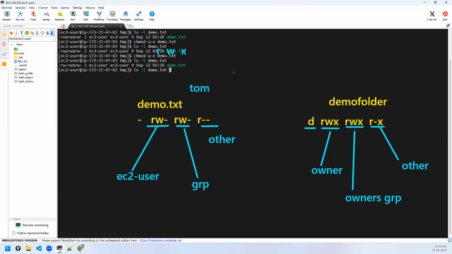Now for the group also, I would like to delete, G minus. See, minus means removing the permissions, plus means adding the permissions. Simple, right? And the first group will be defined with a U, second group with a G, third group with O. That's all you have to remember.